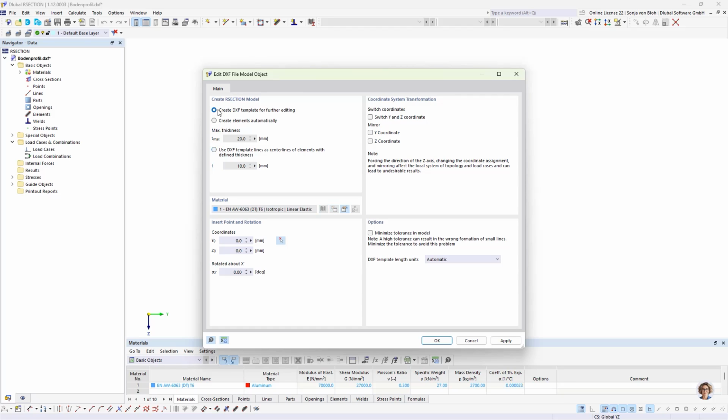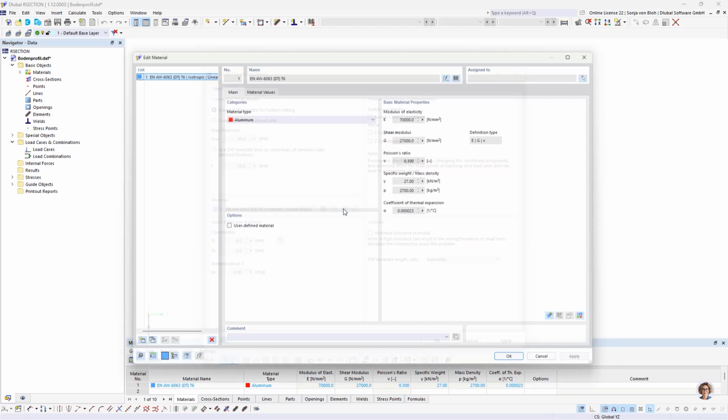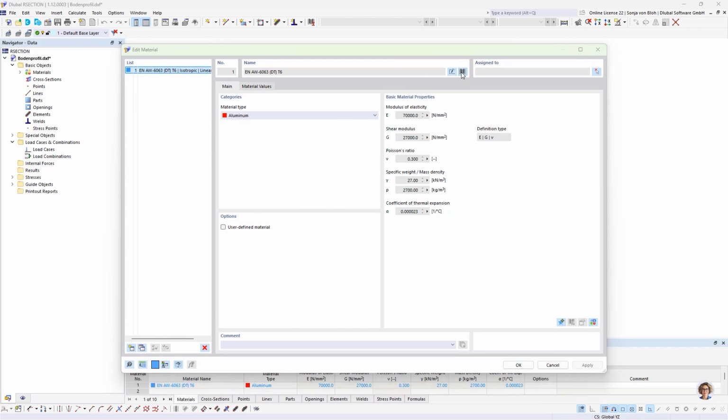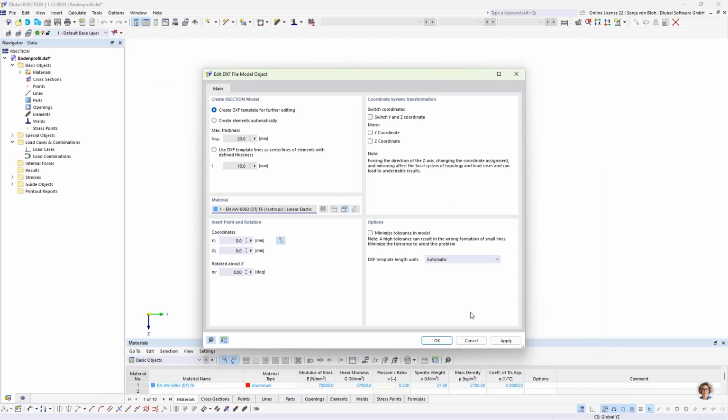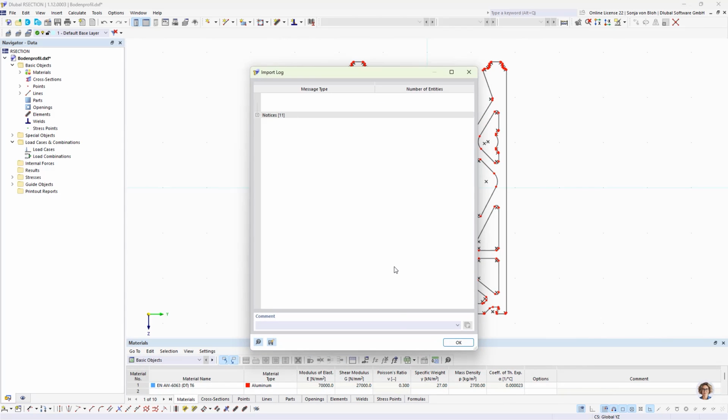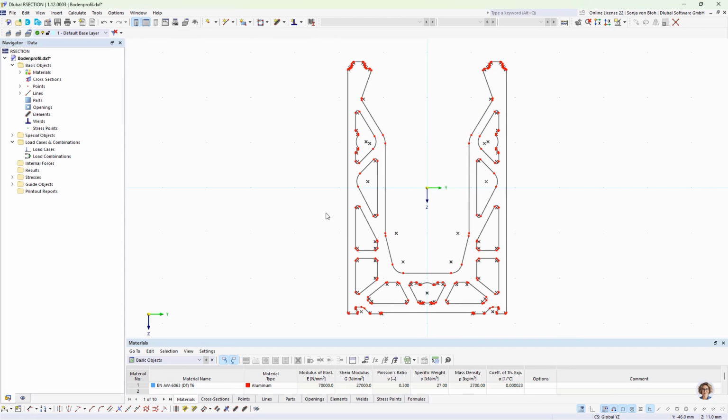I choose the Create DXF template for further editing option and then assign a material from the library. So I open the material library, and then I look for AW 1663. This is already chosen here, so I click on OK, and then the necessary lines will be created.